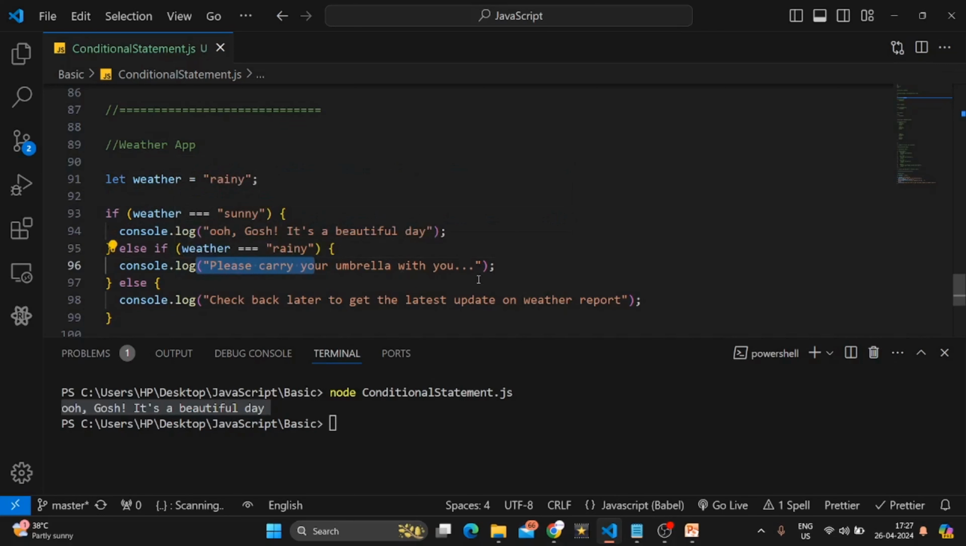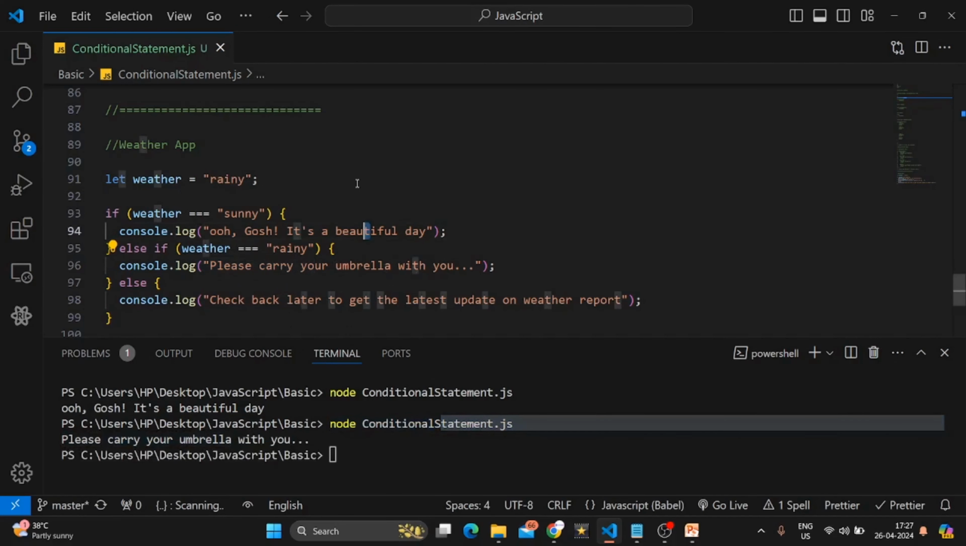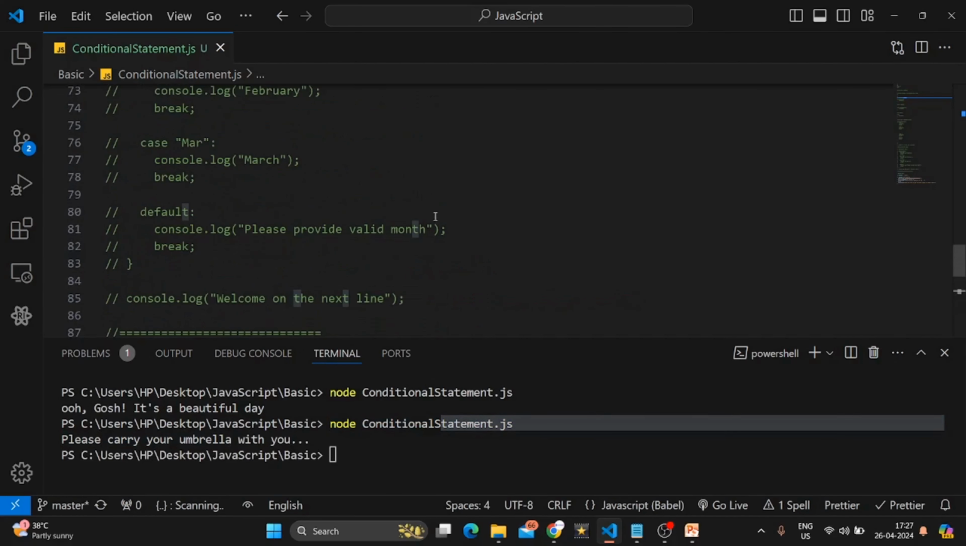"Please carry your umbrella with you." Let's check. Yes, we are getting the same output: "Please carry your umbrella with you." So this is how the conditional statement works in JavaScript.